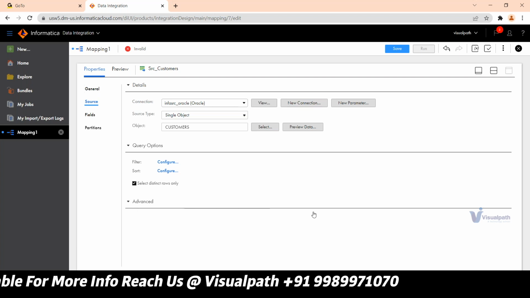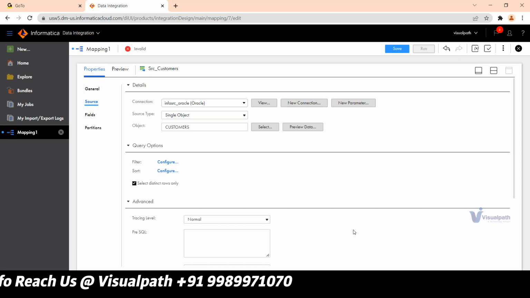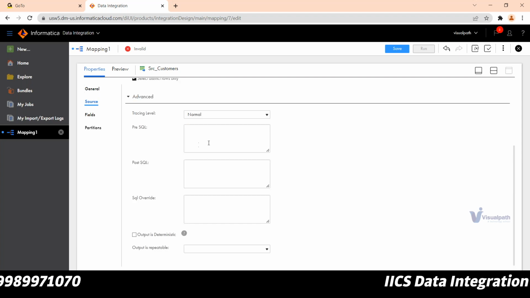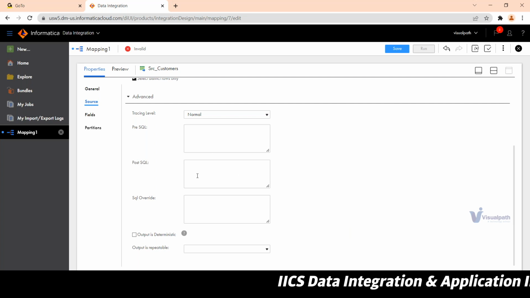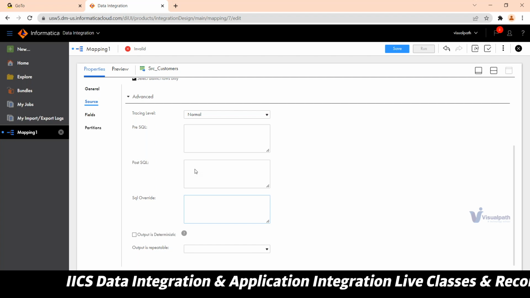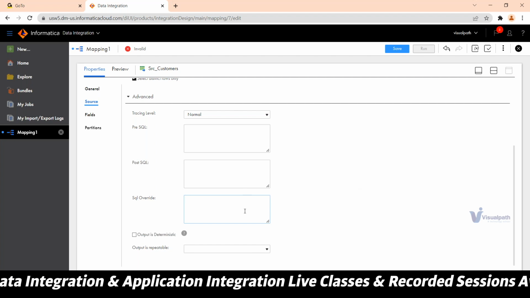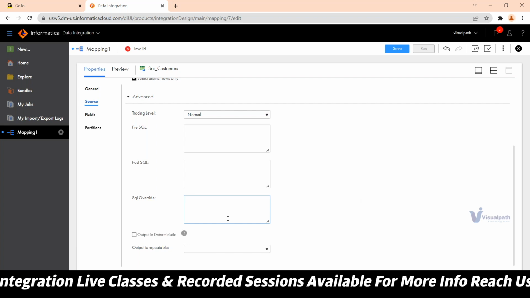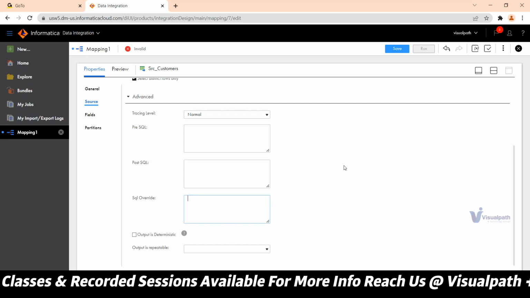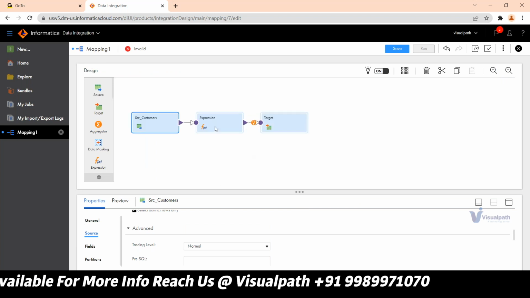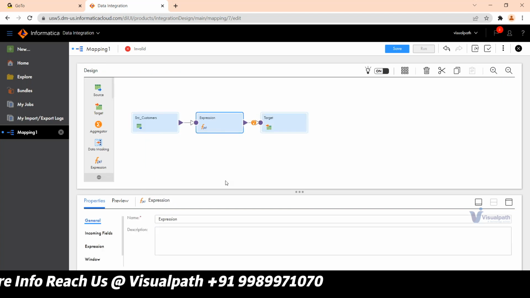In the advanced options, you have pre-SQL and post-SQL. Similar to what you see in PowerCenter, you can write a pre-SQL and a post-SQL, and also a SQL override, which is going to override your SQL query with a condition, let's say a where condition, or if you want to put in some columns, you can put some condition here. So for now, I'm just giving a simple scenario with a source and expression.